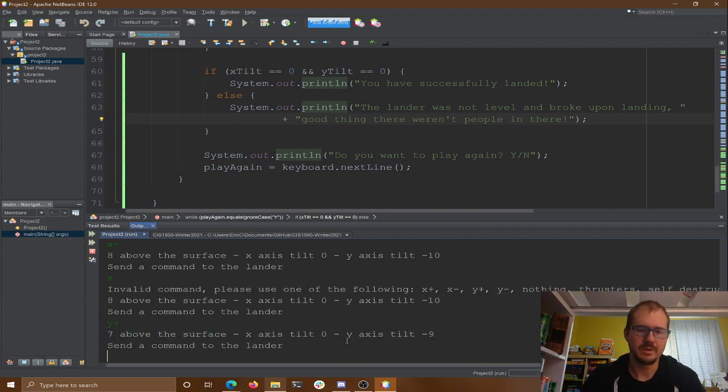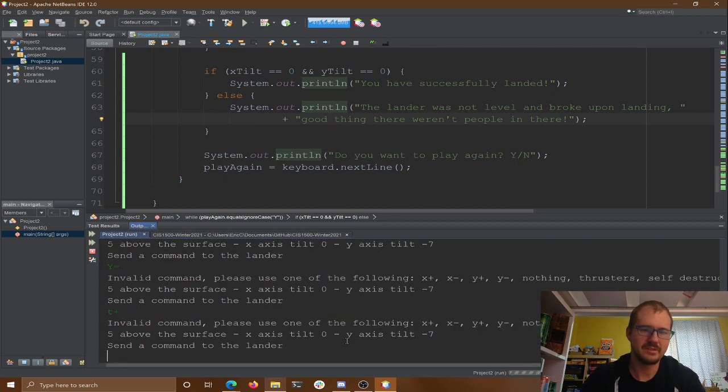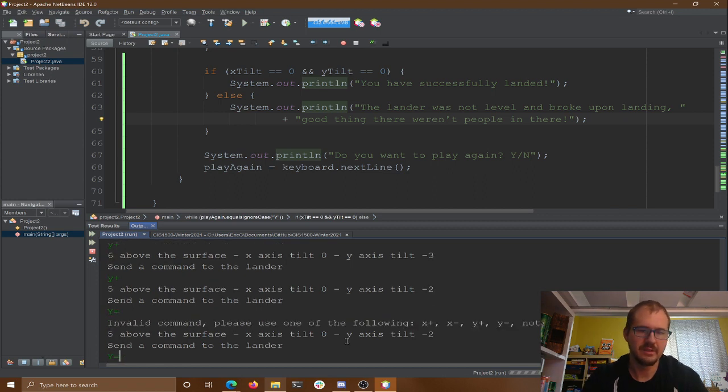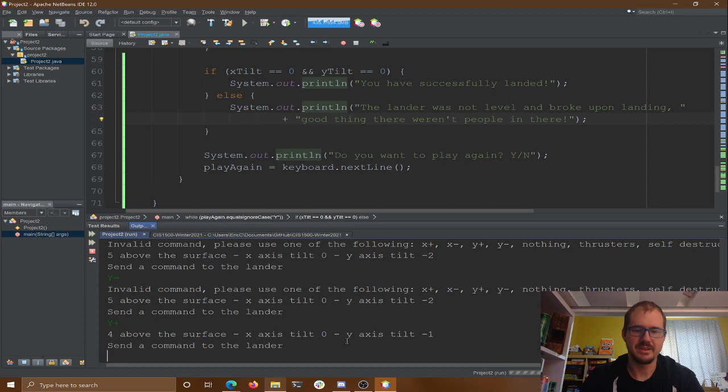So y plus, y plus, y plus, y plus. Oops, y plus. Thrusters, thrusters. Y plus, y plus, y plus, y plus, y plus. Y plus, not equals, not equals. Come on, not the equal sign.